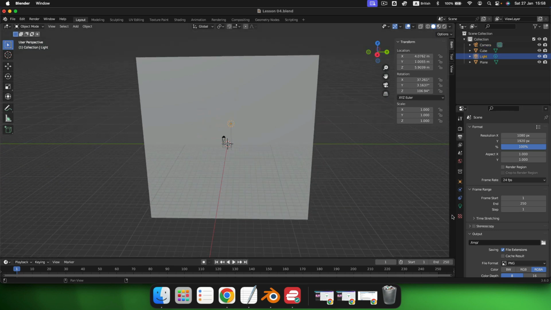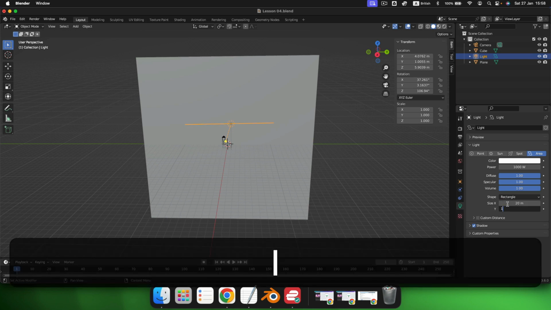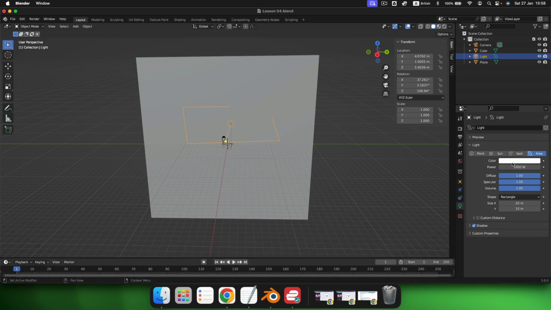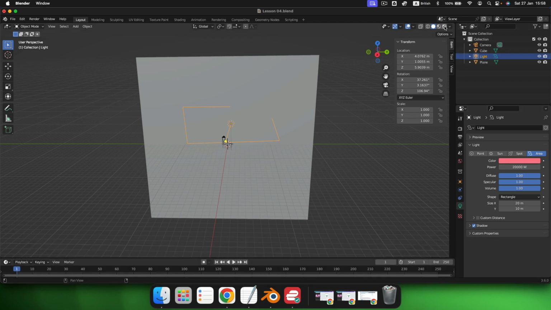Let's go ahead and set up our light as well. So, my light, I want an area light. I want an area light which is about 20 meters by about 10 meters. Yeah. Let's have a nice color, any color that you want. My wall is kind of red, so red makes sense. I'm going to have this nice and strong.